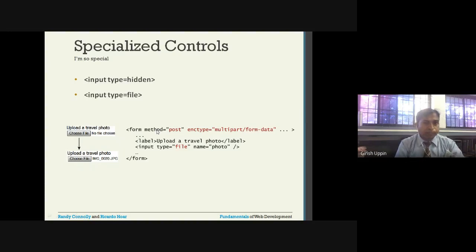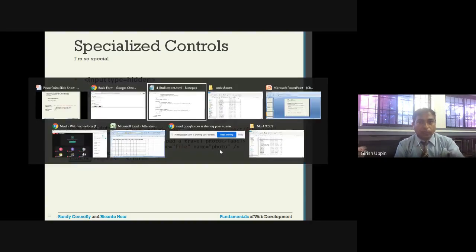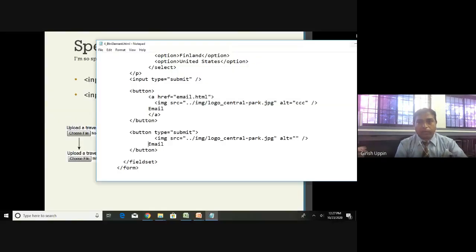How to do this? The form method is post. It doesn't matter whether it is a get or a post, so don't worry about this. Then you have a label, upload a travel photo, and below that you have type is equal to file, name is equal to photo. So this particular control will be created to upload a file, and the name given for that is photo. We'll see the code for that.